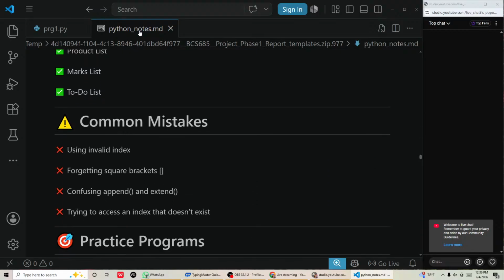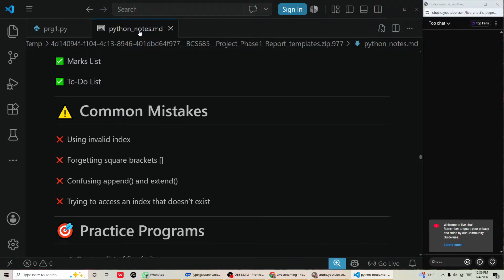And what are the common mistakes? See, using an invalid index. If you use an invalid index, it won't work. And forgetting square brackets.